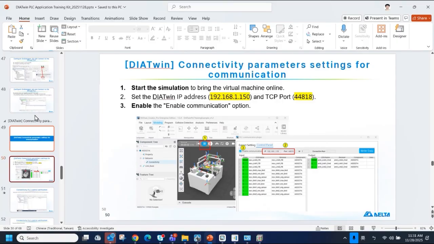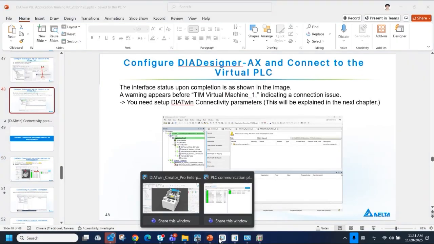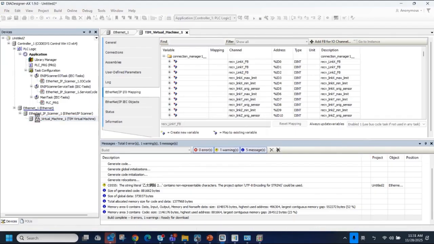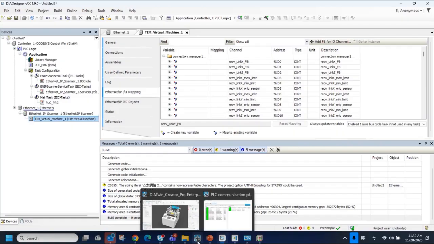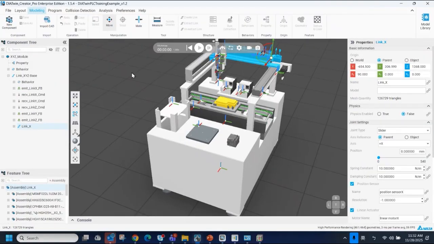Okay, next step, like I have mentioned, is that the TIM virtual machine doesn't connect, right? So we will have to set up the corresponding IP settings in DIATwin. So how do we set it up? We go back to our DIATwin program.